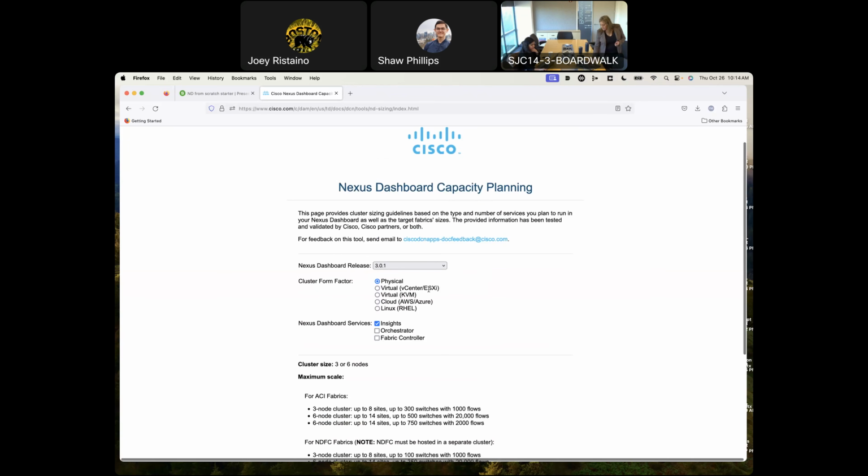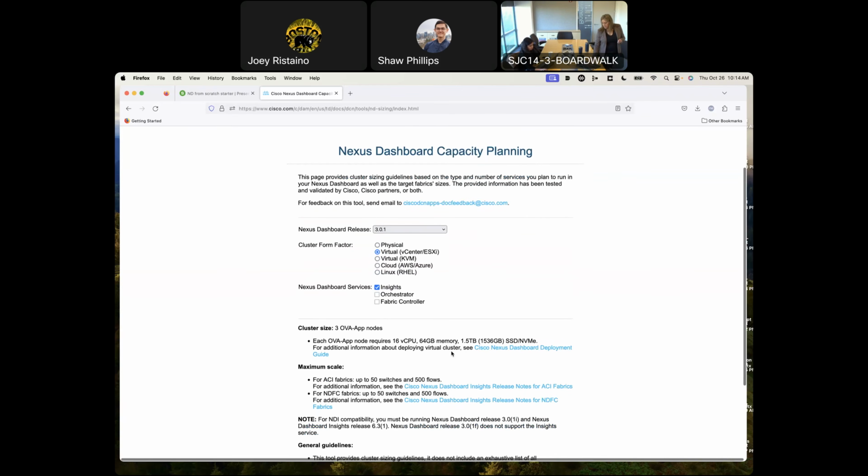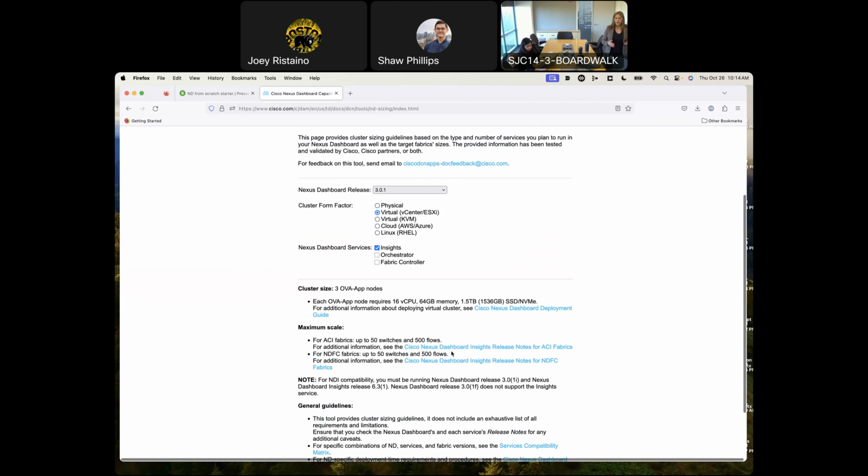So this is a very handy tool. It's in our PowerPoint, which we'll share with you, and you can just go through and change the different options that you want. There are limitations with some of the different services or form factors, as noted in the PowerPoint.